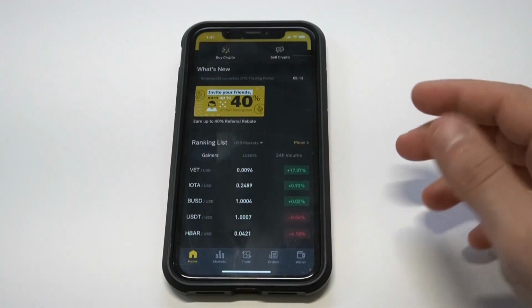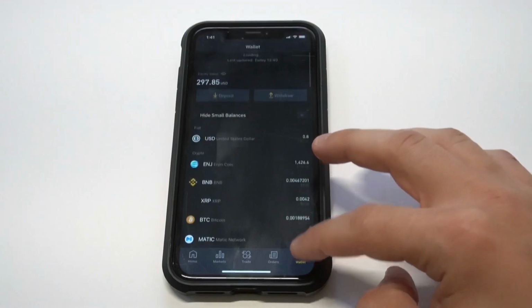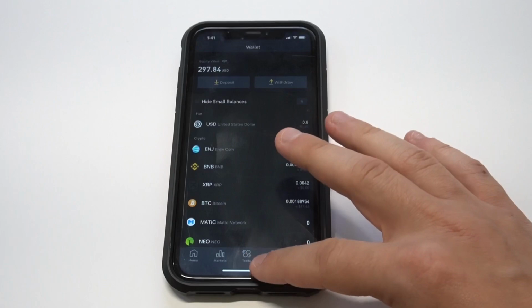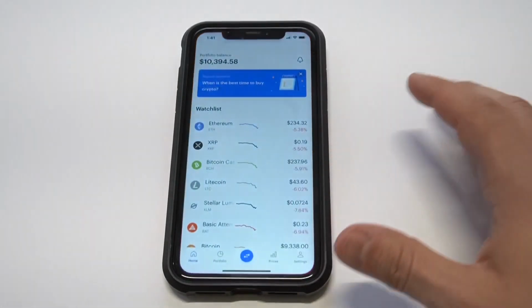Now, I wanted to pull up the app real quick. Then I'm going to throw up the desktop version so we can blow this up a little bit. Also, if you guys have any questions about using Binance or any other cryptocurrency app out there, feel free to message me below as well.